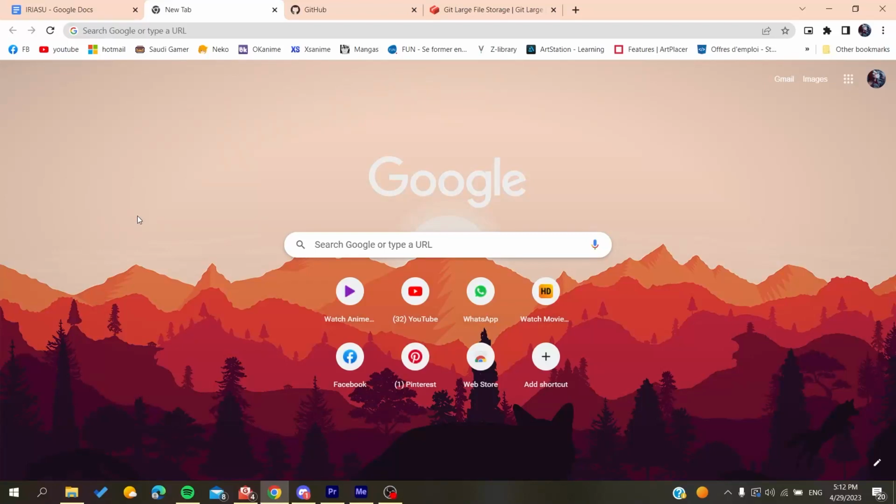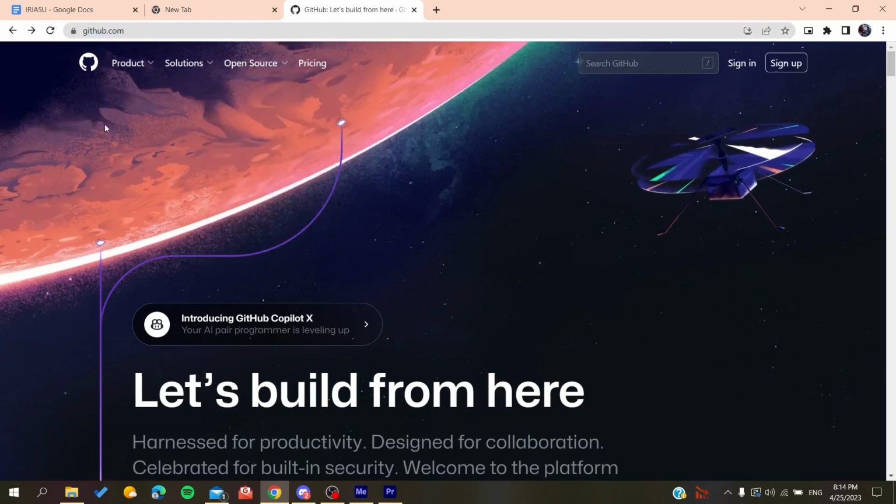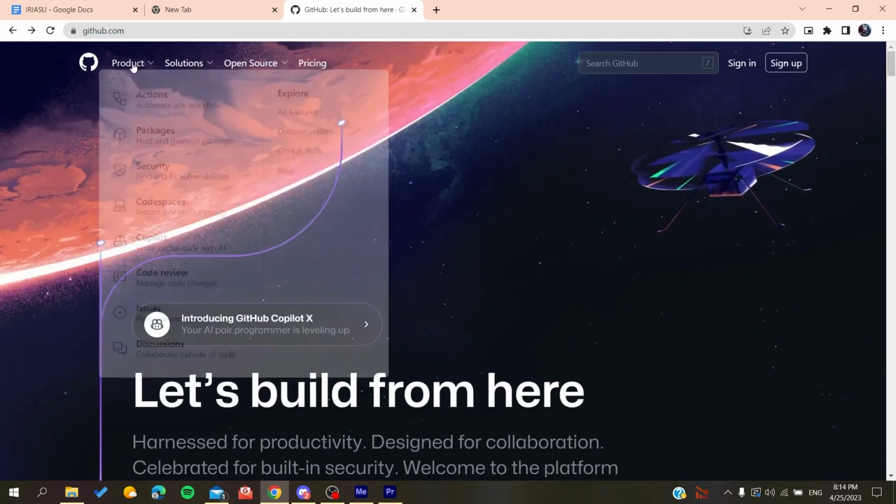In today's tutorial I'm going to show you how to upload large files to your GitHub account. So the first thing to do is to open your web browser, either Google Chrome, Mozilla Firefox, Microsoft Edge or any web browser that you are using. After that you will need to go to github.com. And now we will need to create an account so we can use the GitHub services.